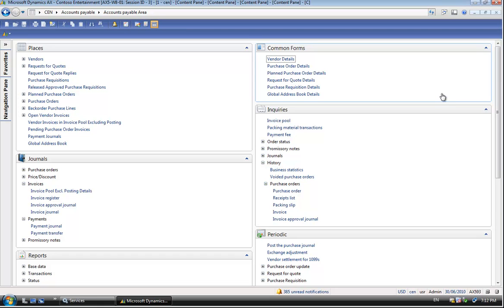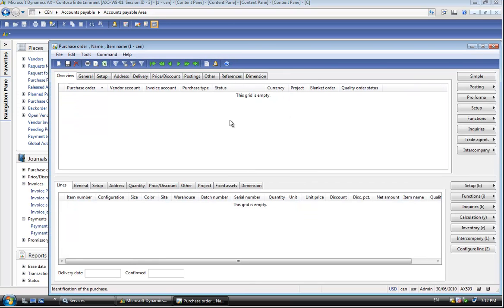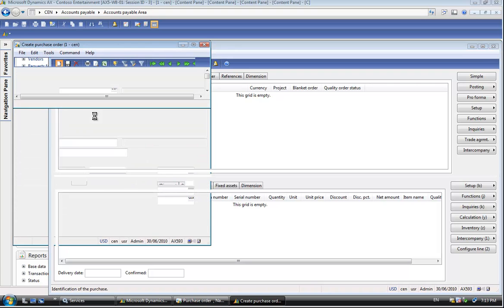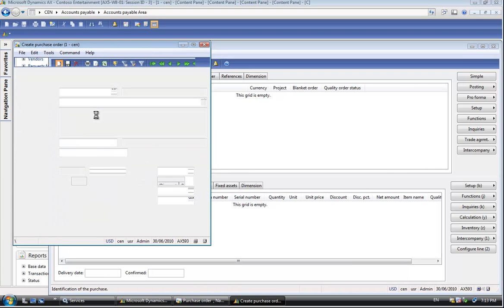In this movie I will show how to return goods to vendors based on the purchase order. For this I'm here in my demo environment, Contoso environment, and I open the purchase order screen here, and create first a purchase order in the system.